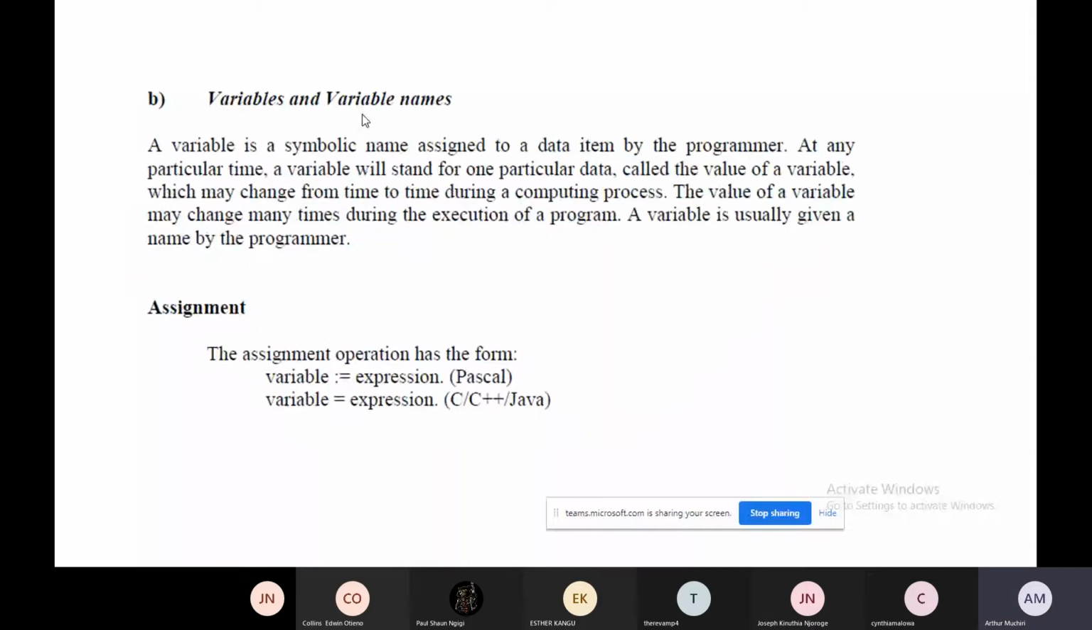Then we have this term here, which I've already used: variable and variable names. So what is a variable? A variable is a symbolic name assigned to a data item by the programmer. A symbolic name assigned to a data item by a programmer.